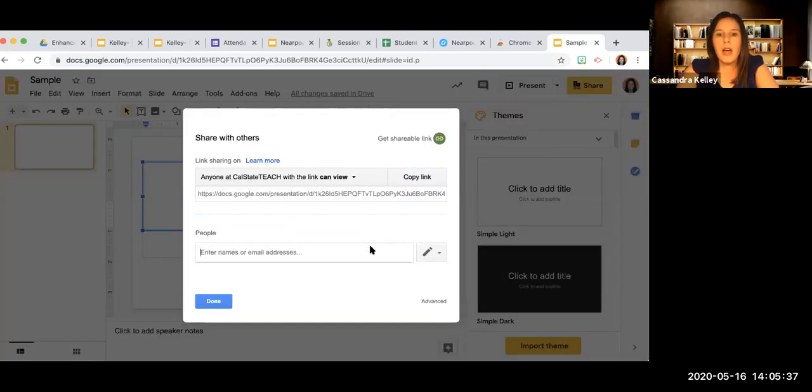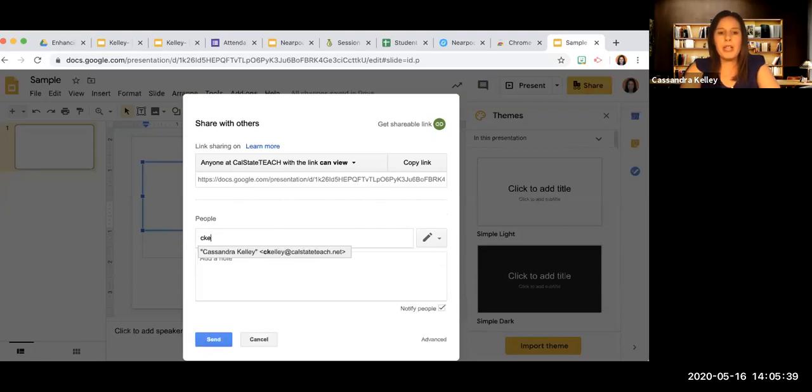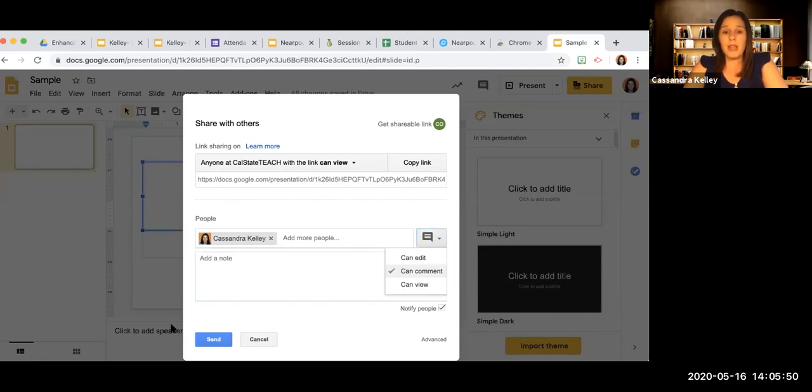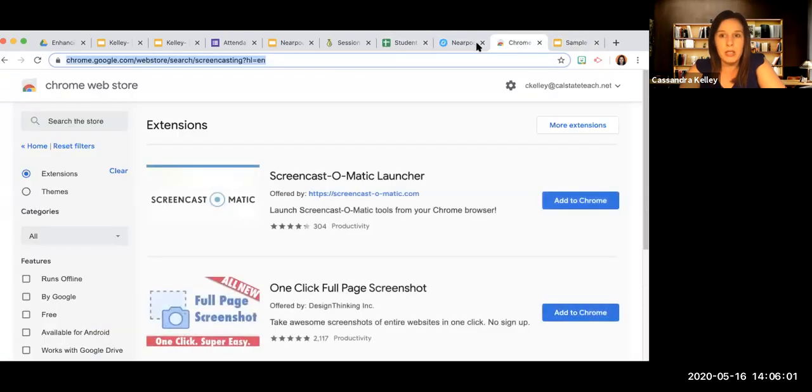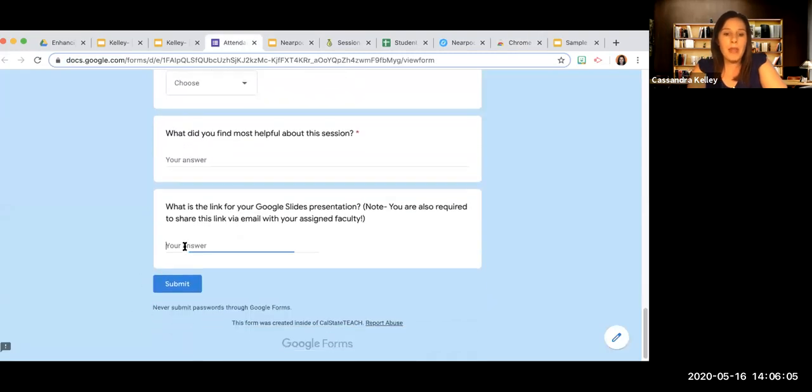So if I go to share, you can put in my email address and it will share it with me that way. You can share it where I can just view it, or I'd like to be able to comment, which would be nice. So comment and then send it that way to me. The other option is it gives you a link. So you can copy that link, and when you're filling out the attendance form, you can copy that link into the form too.